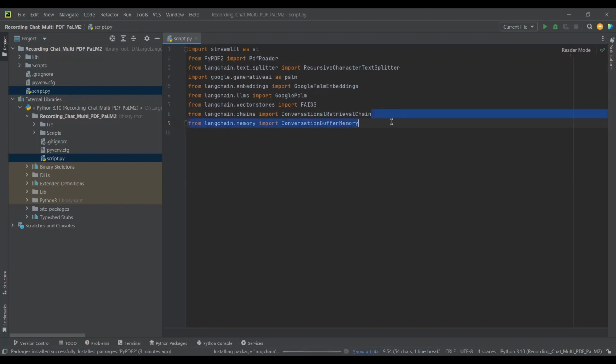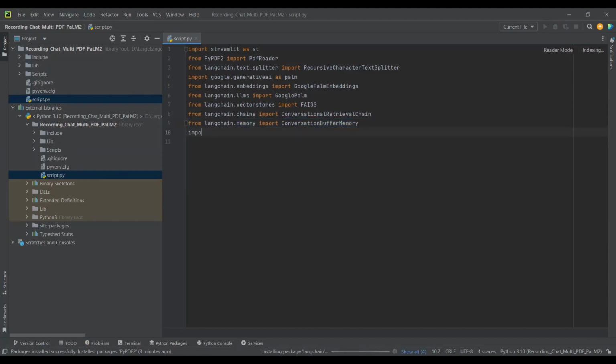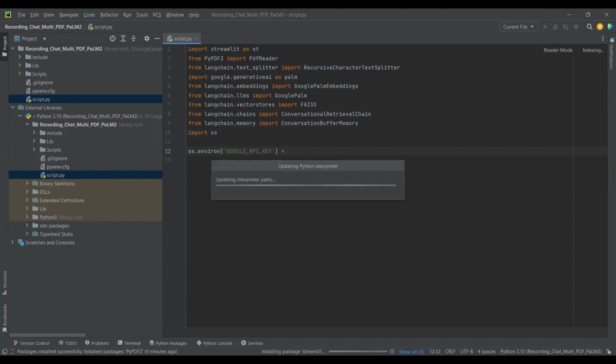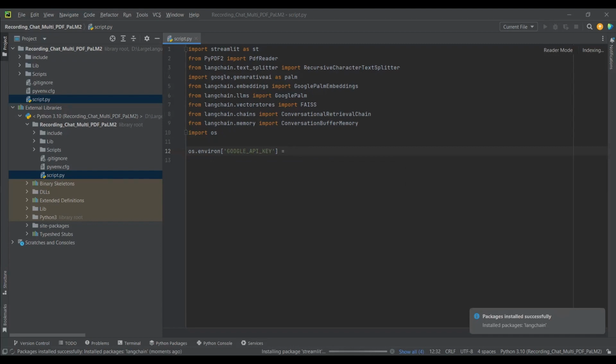So now I will write import os, and then os.environ. Over here, I will write my Google API key. I already told you how you can generate your own API key, so you can just have your own API key. Over here, I will write my own API key. So let me add that. This is my own Google PaLM API key.